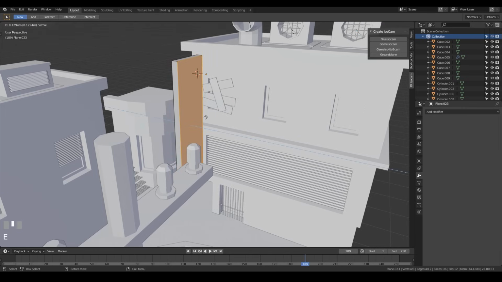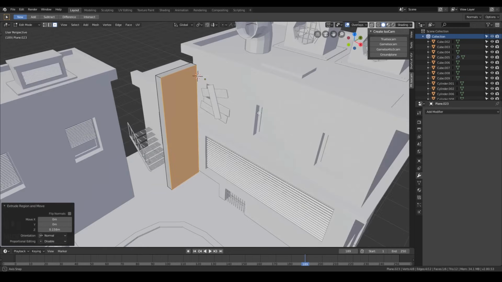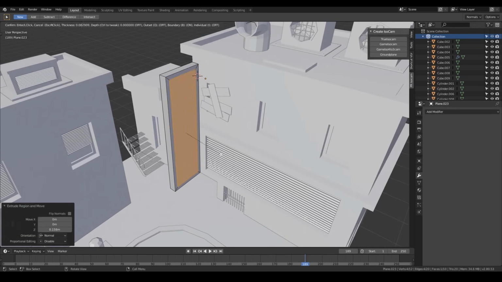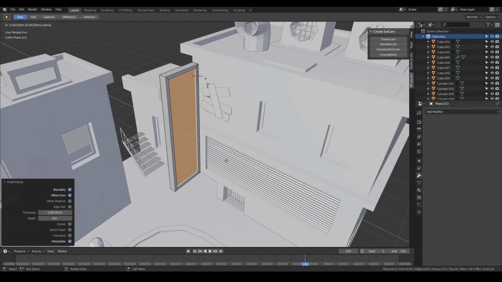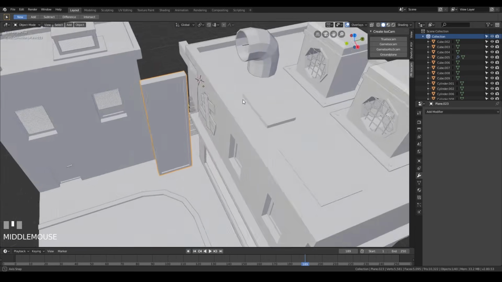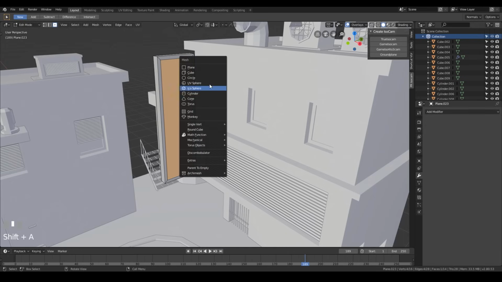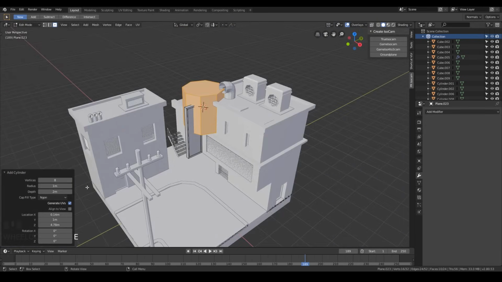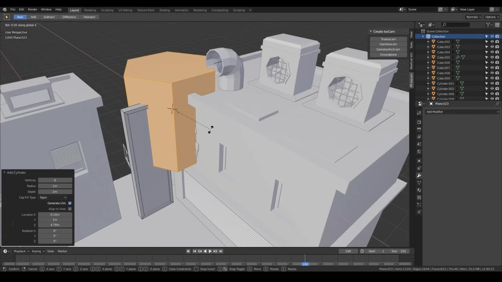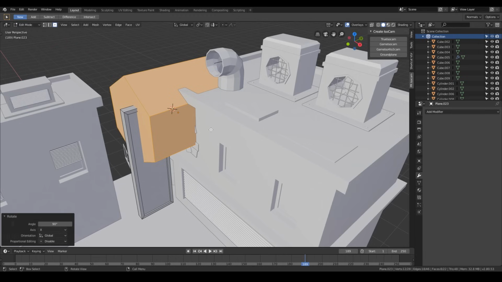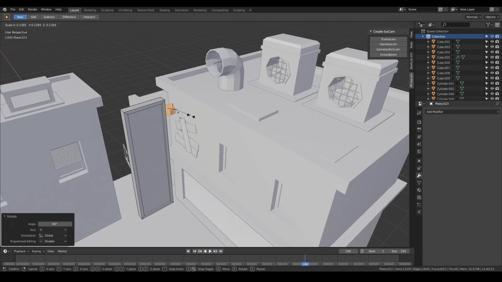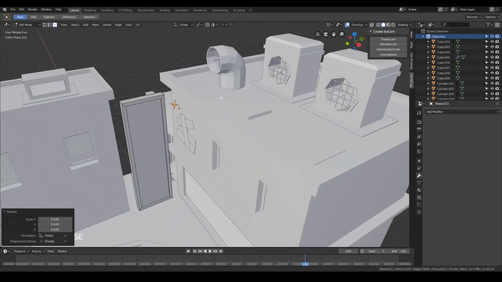And let's extrude the sign, make it really thick because it's an electric signage. Extrude it inwards maybe. And let's add some cylinders. I think 6 vertices would be enough. Rotate on X. Scale it down.